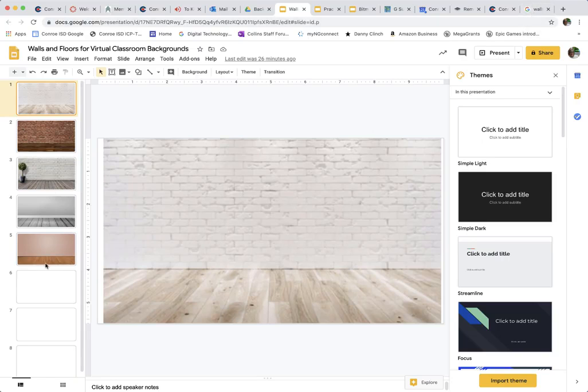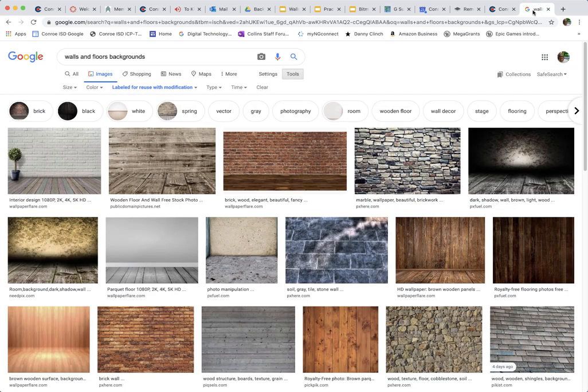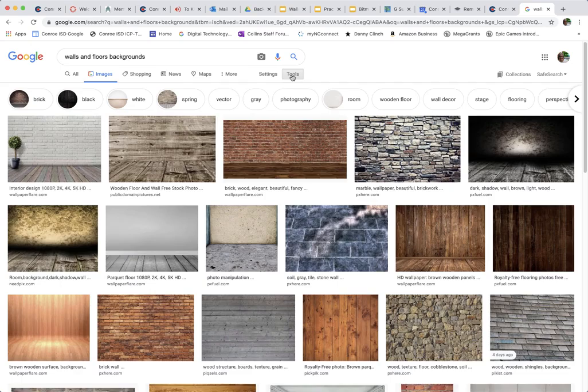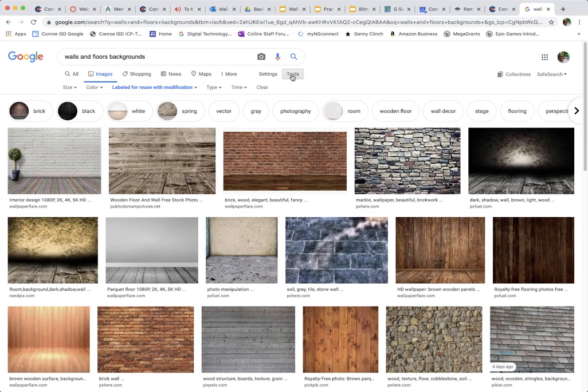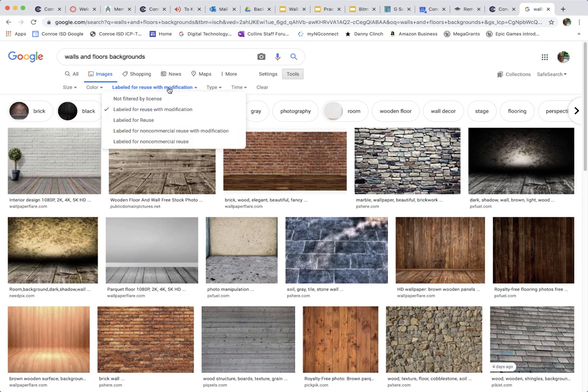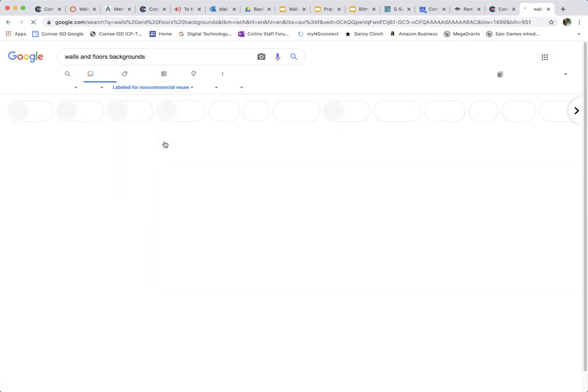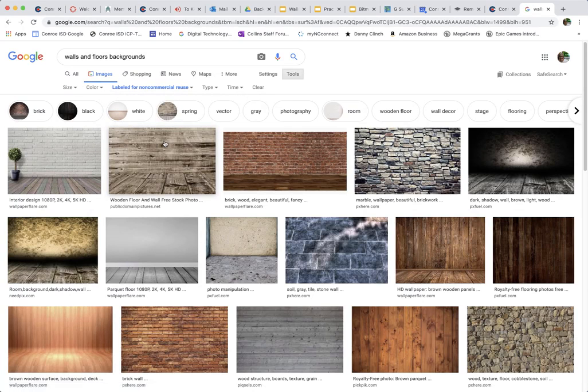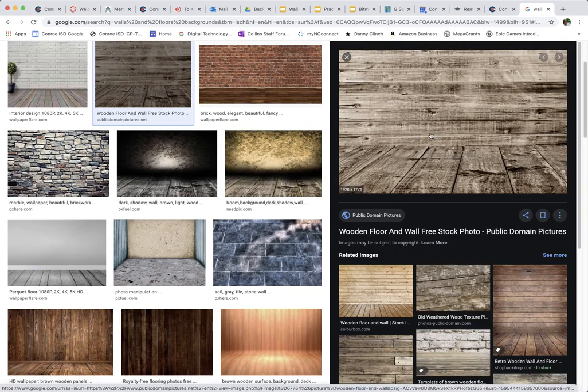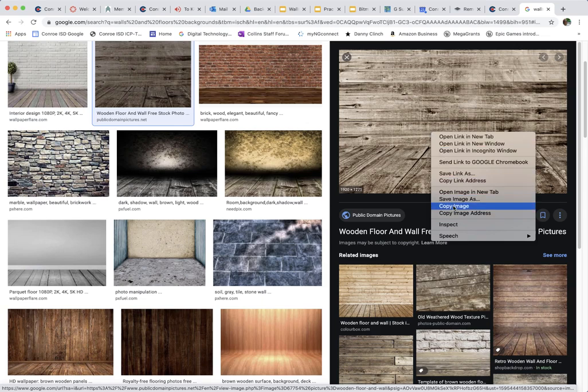After I build my slides that are blank, I'm actually going to have to go do a search. So my Google search terms are walls and floors backgrounds. And I've clicked on this tools button to further my search, kind of drill down. I'm going to be choosing one of these to make sure that I'm actually able to use the background that I'm choosing. So when I see something I like, I'm going to choose it. So I click on that. I right click on it and I choose copy image.